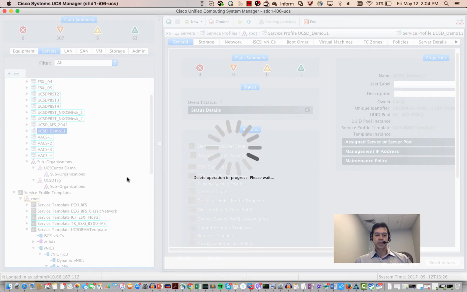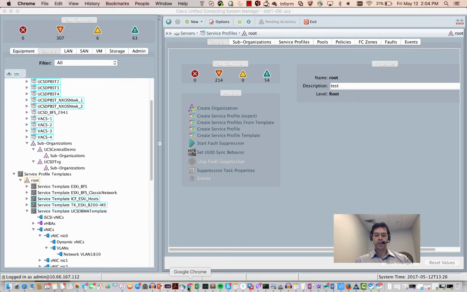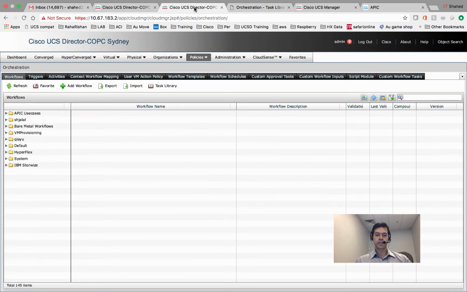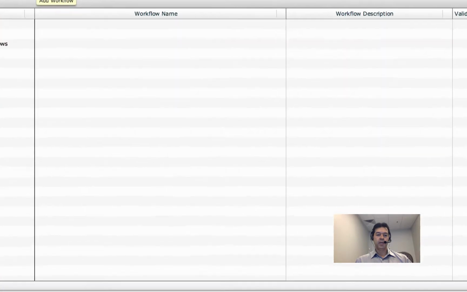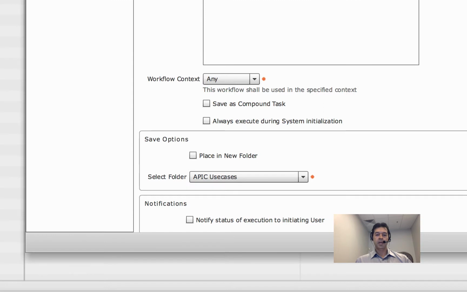So we're going to do a similar task, the same task, from UCS Director. If I go back to UCS Director, add workflow. This is where I start. Give it a name like UCST demo workflow 1. It's good practice to write down what you are doing here, like create an SP template, SP from template.